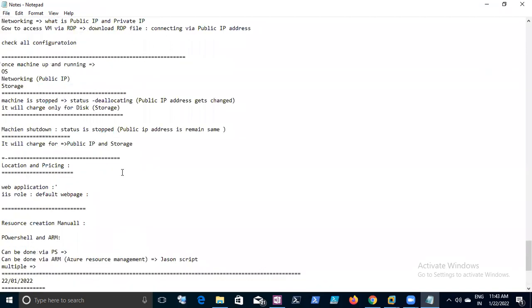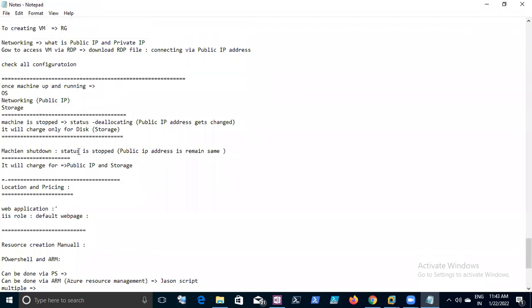Also, we accessed the machine over RDP and verified storage. When the machine is shut down, the public IP address remains, so it will charge only the public IP address.